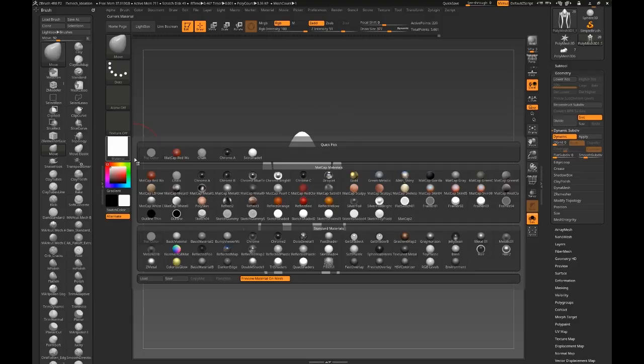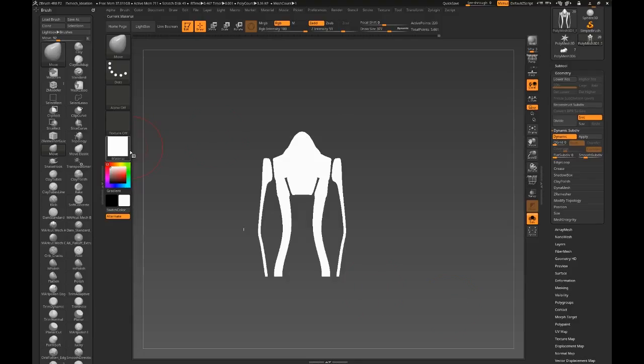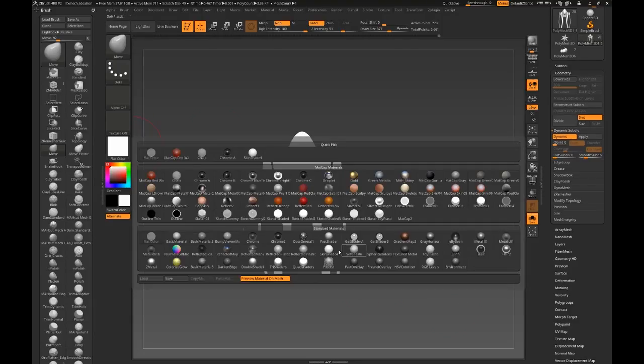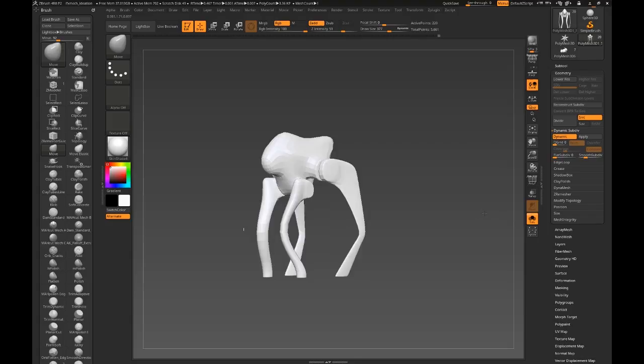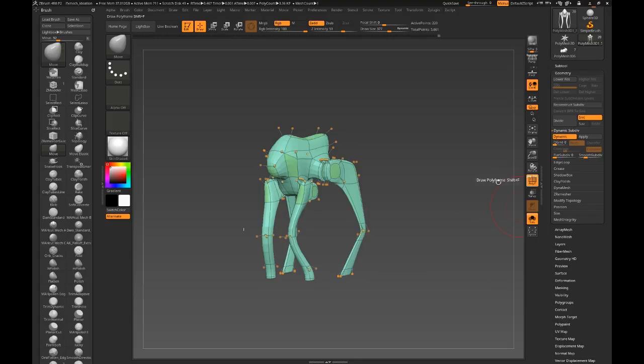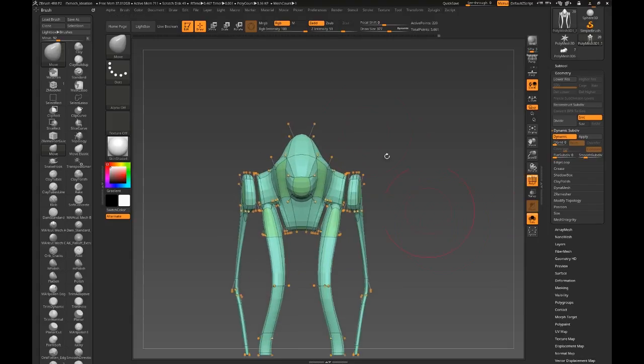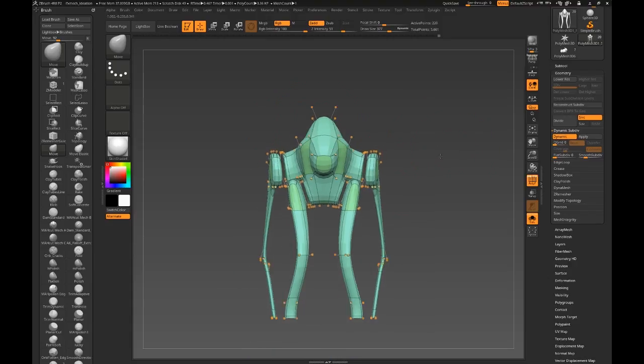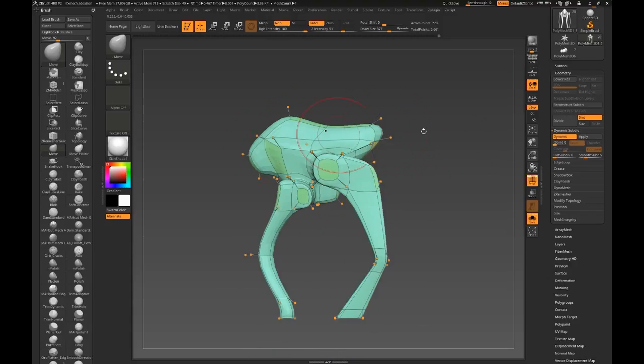So I'm going to go back to my initial material that I had, which was Skin Shade 4, and there it is, and also turn Polyframe back on. One thing I should note is that these pins that are sticking out of the model, that you might be curious as to what those are, those actually are the vertices, right?